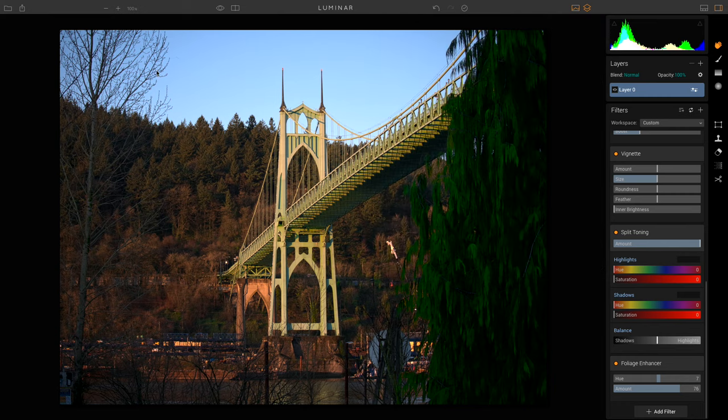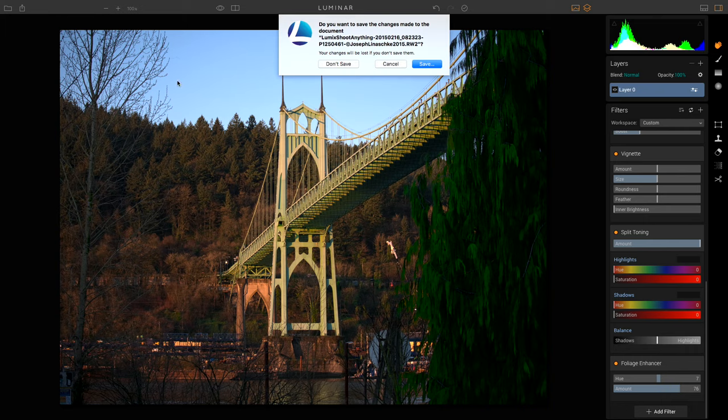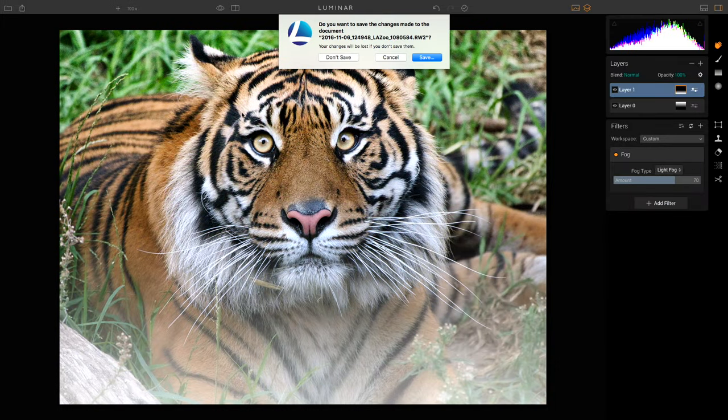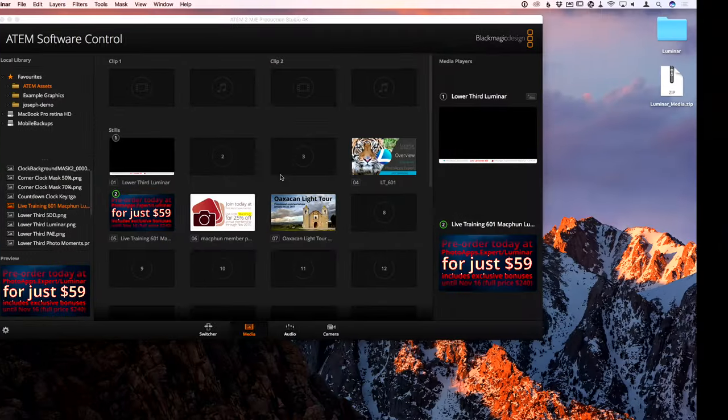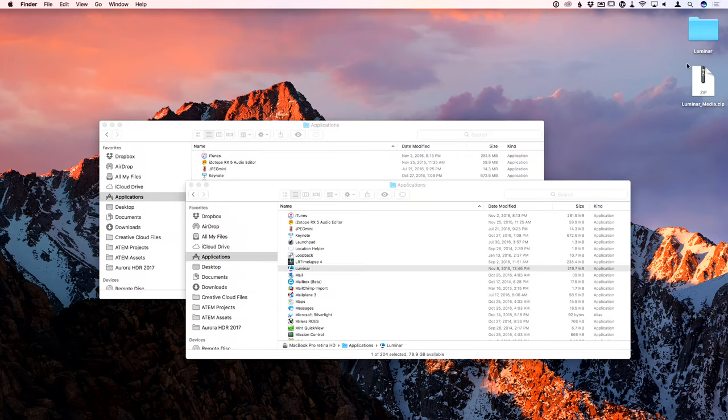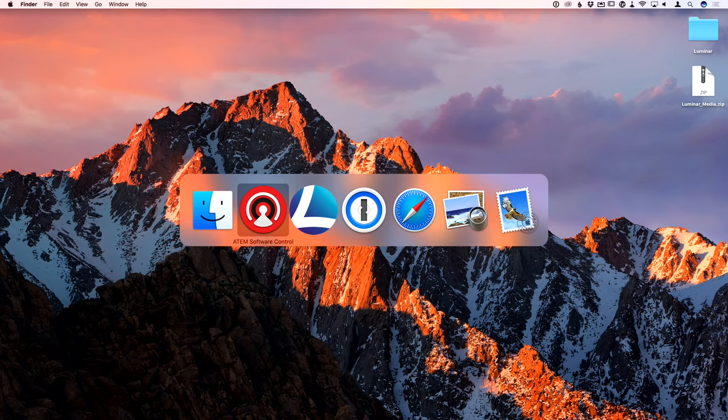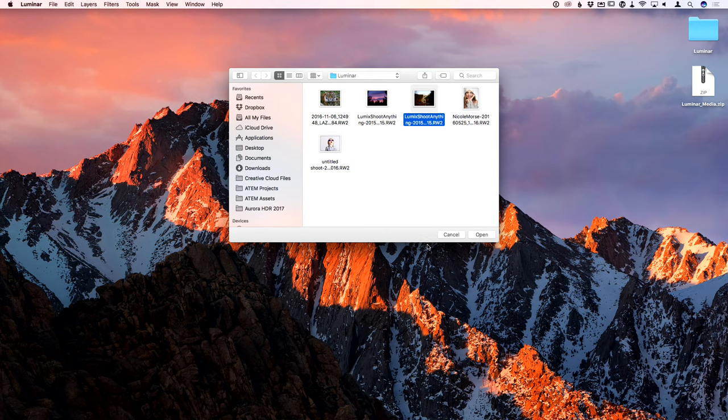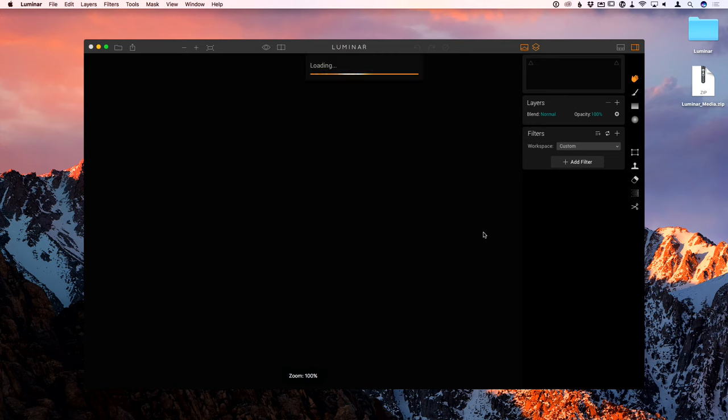I want a different image. Let's see here. I'm going to close this and close this. Close out the kitty cat. You don't need to see that, or that. Let's go back into Luminar and open. I'm going to try this portrait. Actually, I haven't tried it yet on this portrait. I don't really know how this is going to look.